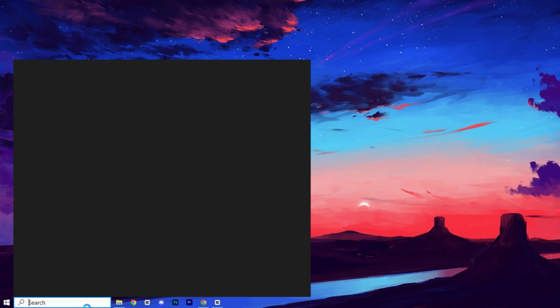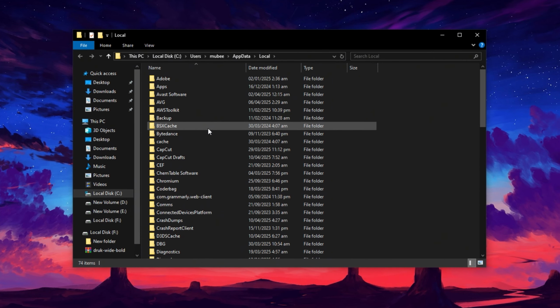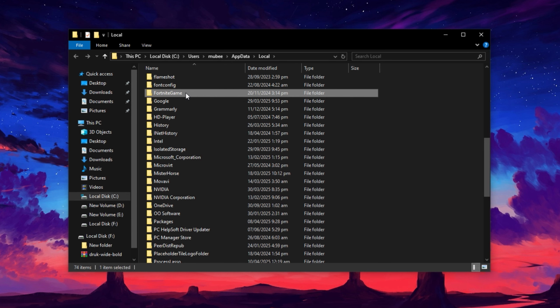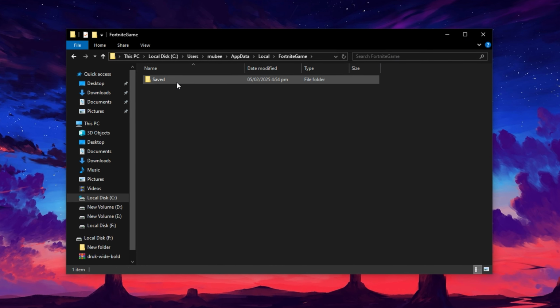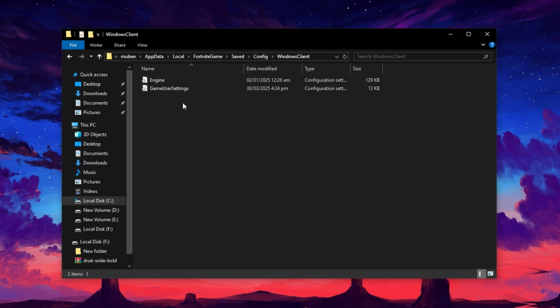To begin, open your search bar or press Windows button plus R. Then type %localappdata% and hit OK. This will take you to a folder. Now press the F key or scroll down to find the Fortnite game folder. Open it, then navigate to Saved, then Config, and then Windows Client.